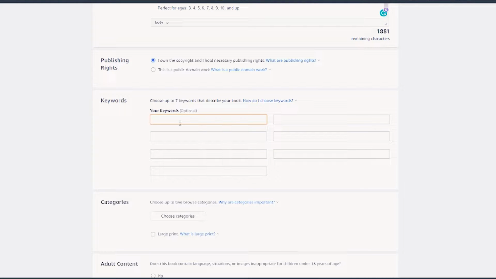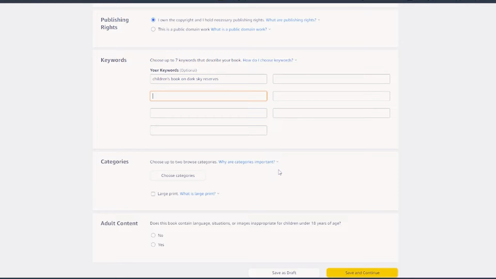These are terms that you think customers are going to be searching. So what are people going to be searching to find my book? What are they typing into Amazon? That is what you put here. So I can do children's books on dark skies and things of that sort. So anything that I think people will search for my book, I have to put in here. So I will think on this more and I will add these later, but for now I'm going to move forward.